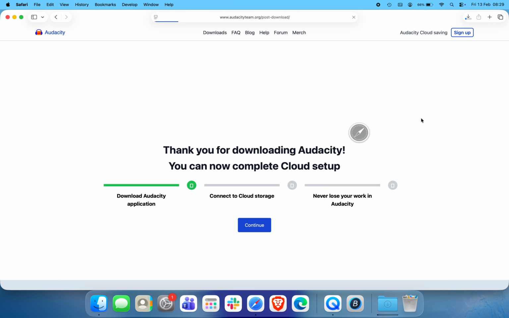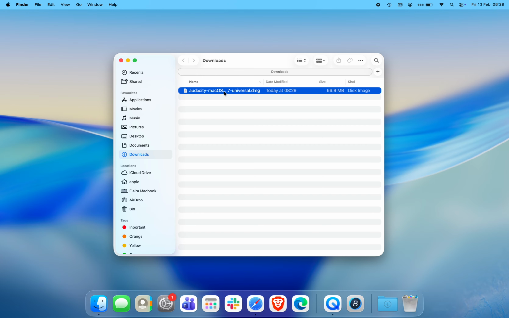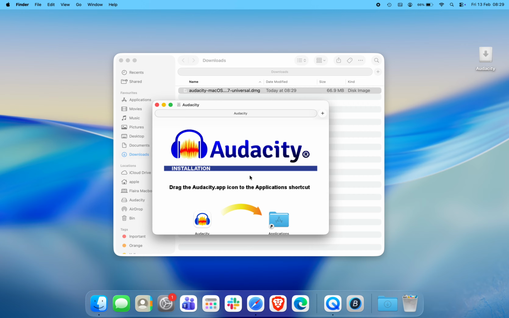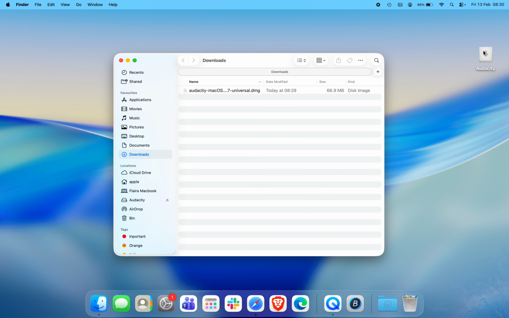Once the download is complete, open the downloaded file. A new window will appear showing the Audacity icon and the Applications folder. To install Audacity, simply drag the Audacity icon into the Applications folder. Wait a few seconds for the copying process to complete. Once it's done, close the installation window. If you'd like, you can move the installer file to the trash.